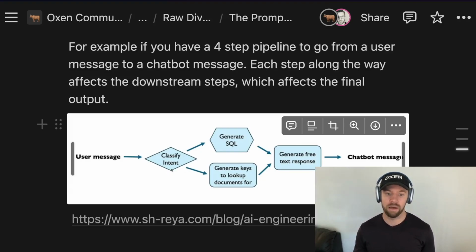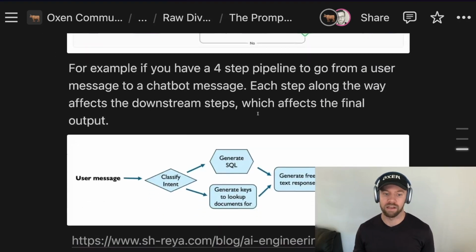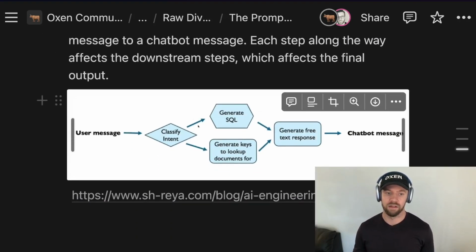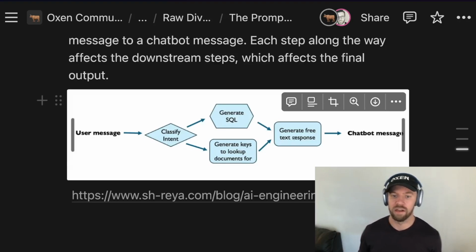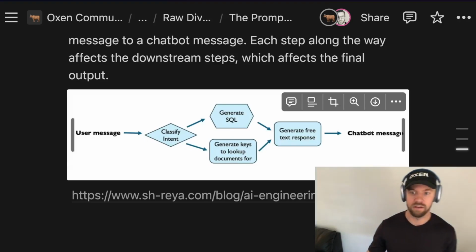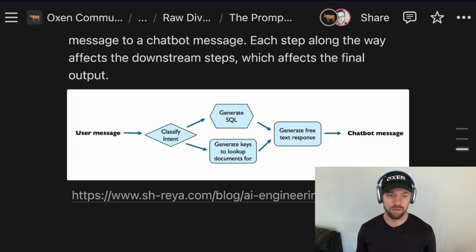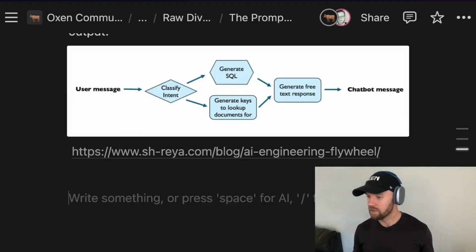And each one of these steps, if you don't have a pipeline that's evaluating the accuracy, the accuracy of the entire system kind of chains together. And if you have 90% here, 90% here, 90% here, and 90% here, you chain all of those probabilities together, and you might have like a 70% accuracy chatbot there. I know that math probably isn't 100% right, but you guys get the gist.